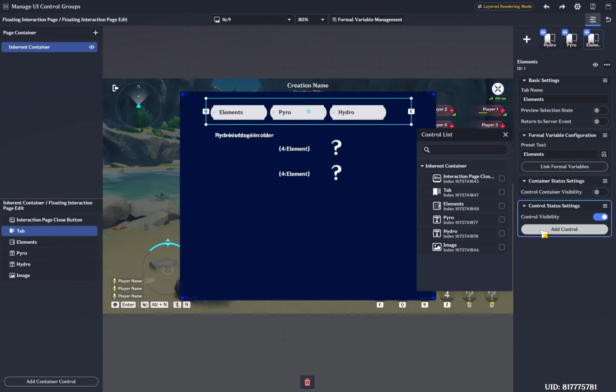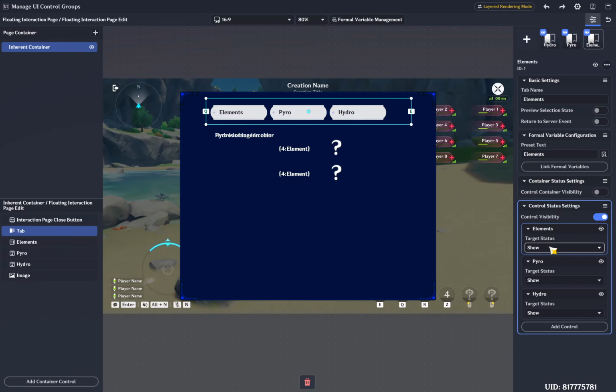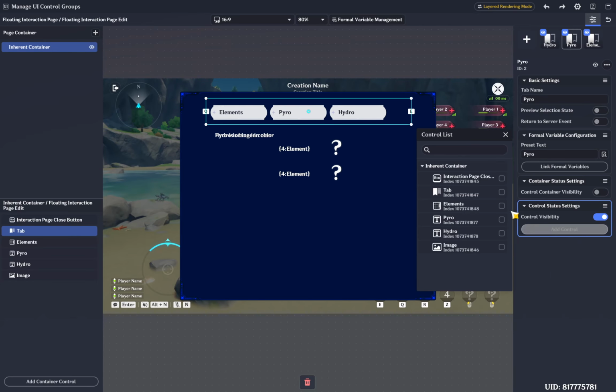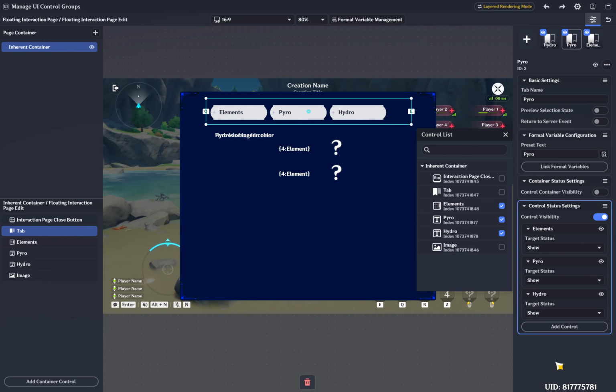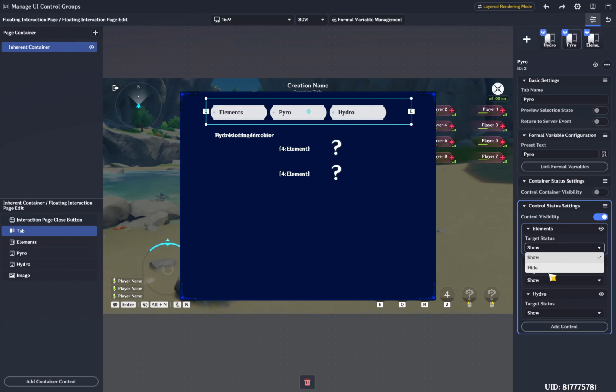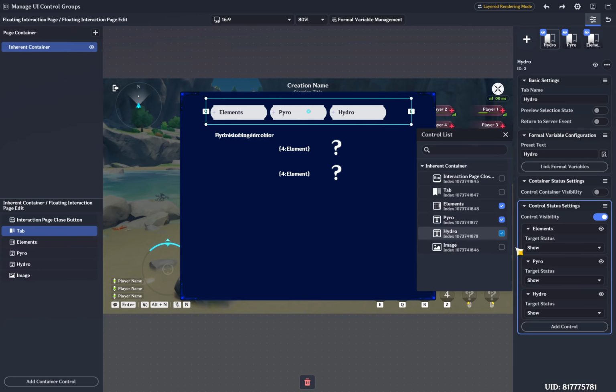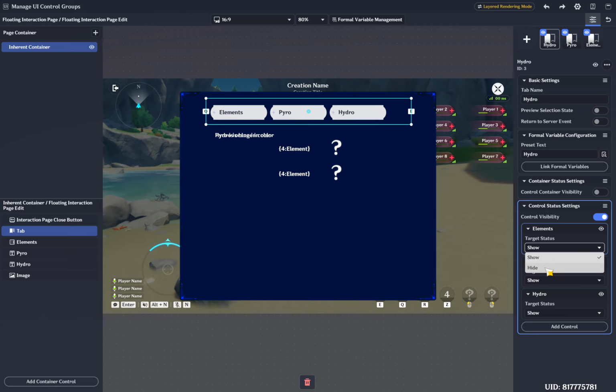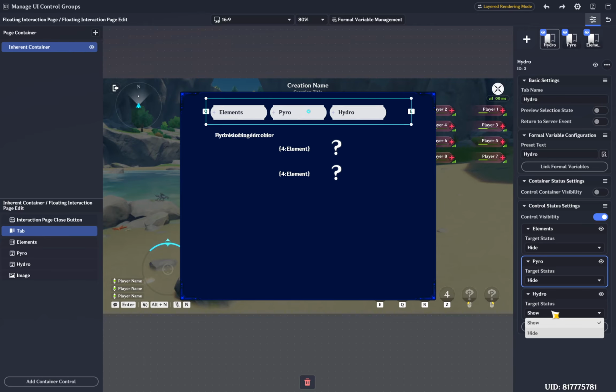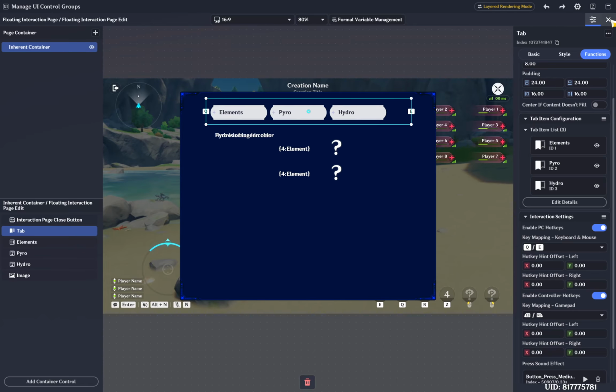So if we select elements, pyro, hydro: when the element tab is selected, we will show element, and hide the pyro one and the hydro one. Similarly for pyro, if we select elements, pyro, hydro, for the pyro one we will hide the elements, show pyro, and hide the hydro. Similarly for hydro, we will hide the element, hide the pyro, show the hydro. Okay, so this is all the configuration for the UI.